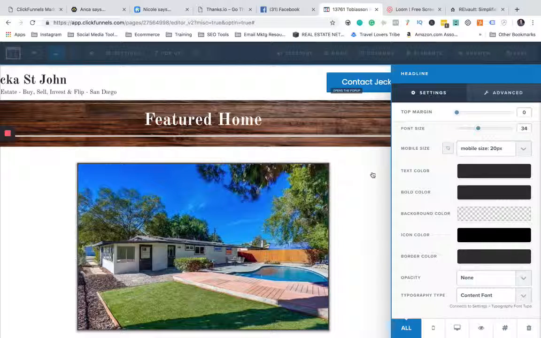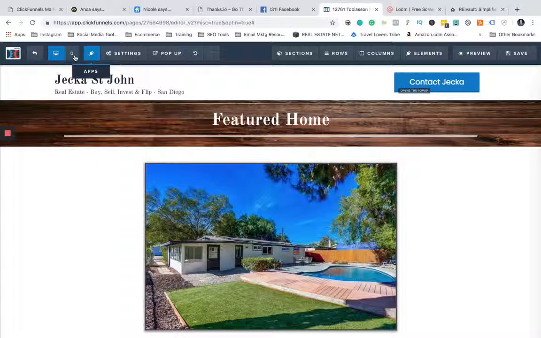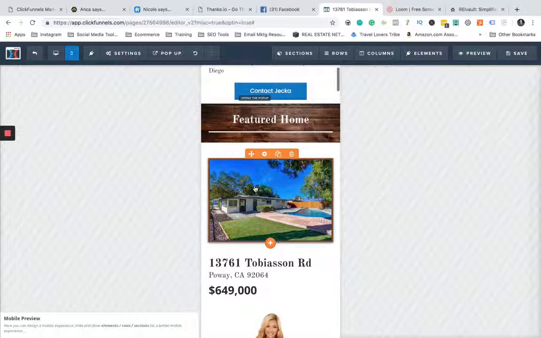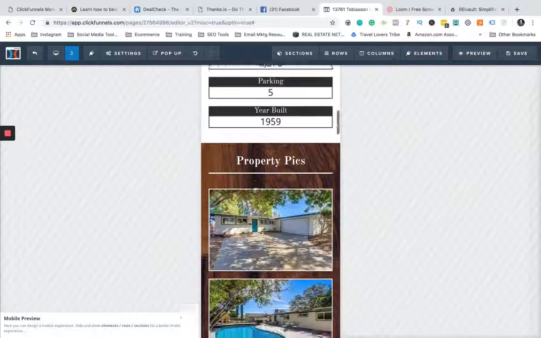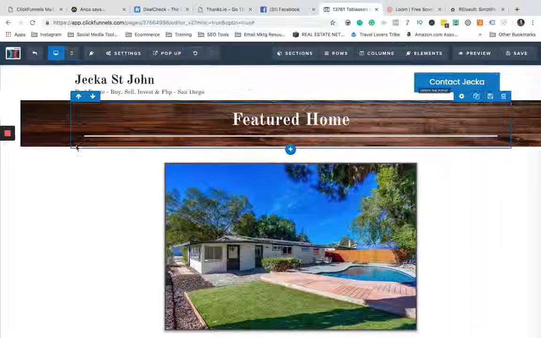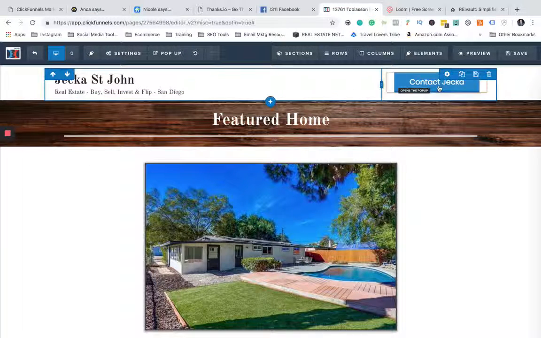If you want to see how it looks on mobile, just click out of the box. Come to the top left. You'll see a little picture of a computer. It'll say desktop. Next to it says mobile. Click on the phone, and I'll show you how it looks on the phone. Now I think it looks pretty good on the phone. So again, all these settings are already preset. You really don't need to change anything but the text and the pictures.